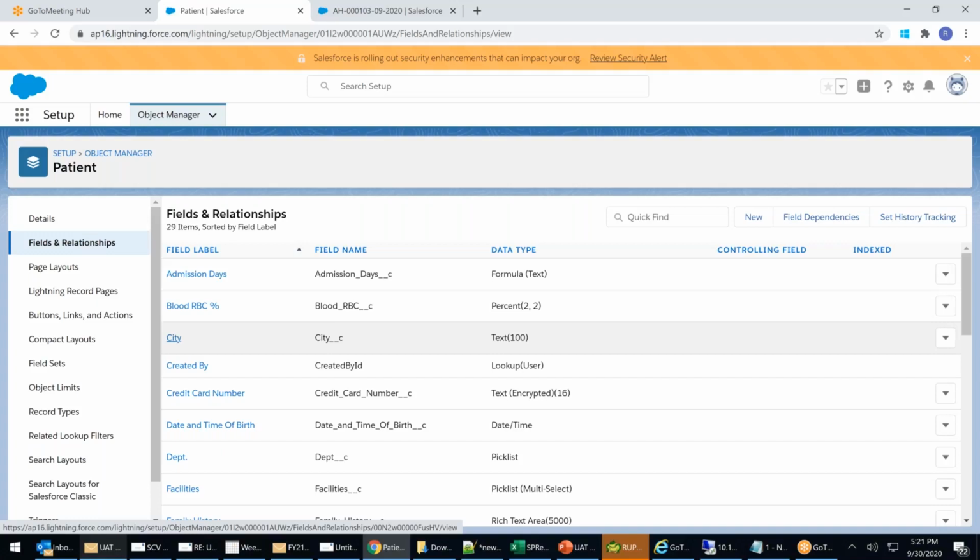Will this field be automatically placed on the page? Yes, on all the layouts. Suppose in one of the layouts I don't want to show city. Go and remove it, drag it from the page layout back to the field box. By default, this will be automatically placed.